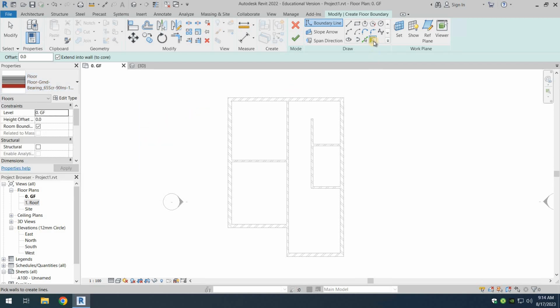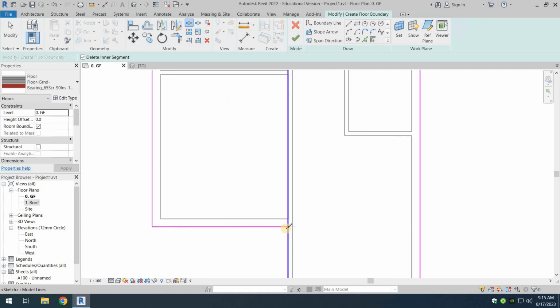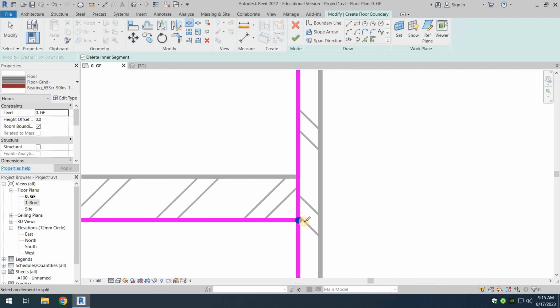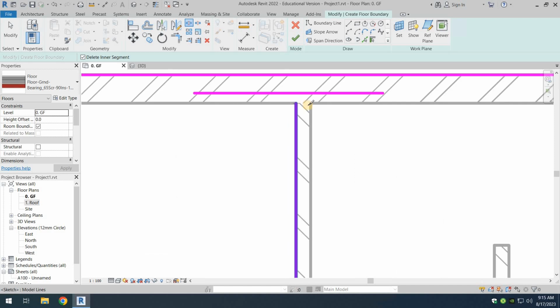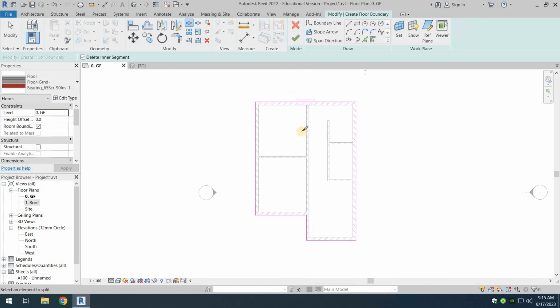ground floor. This time, instead of using the pick walls, we're going to use the pick lines, and we're going to select the outer lines of the building. There you go. As you can see, we have to trim here again, so we select the trimming option and then delete inner segment, and then we're gonna come right over here, select this little point and then go right over there, select it, and it is gone.